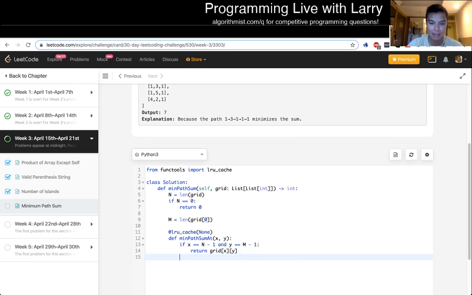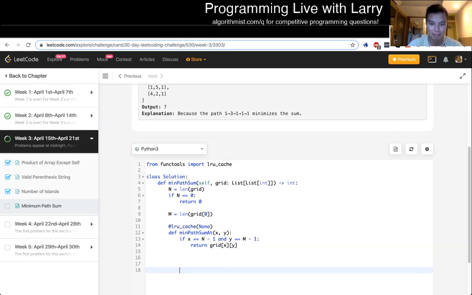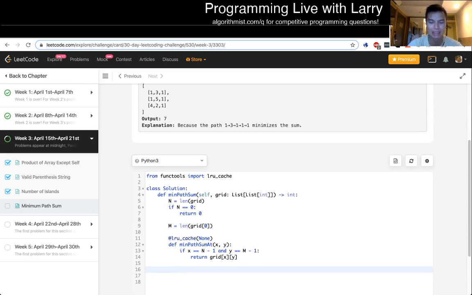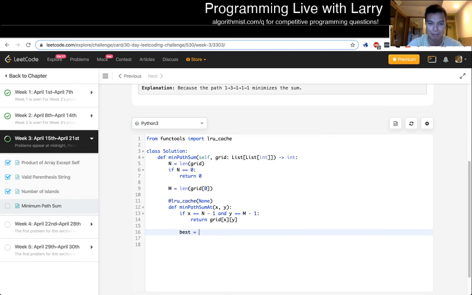Otherwise, now this is the interesting part. What is the minimum path sum at this current location? You can define it recursively, in terms of its subproblems. The min path sum at x and y is what you get if you go down one or go to the right one. So let's take the min of both those numbers, and then we should be able to go. Let's set the starting value of best equal to infinity.